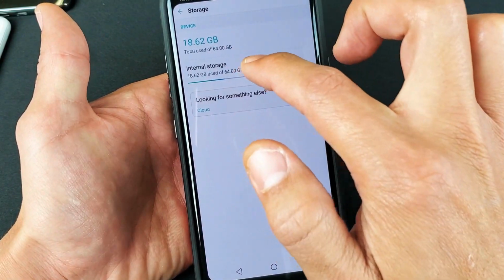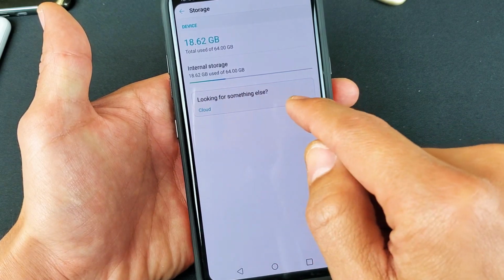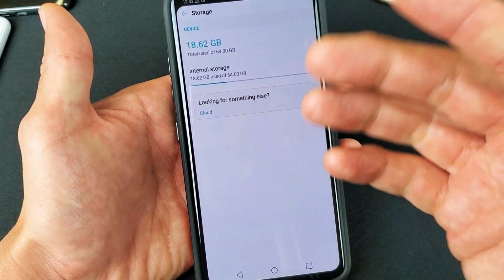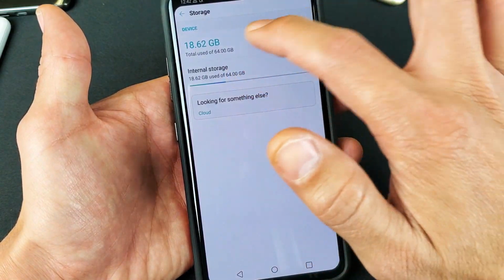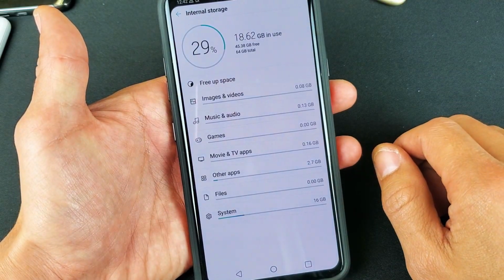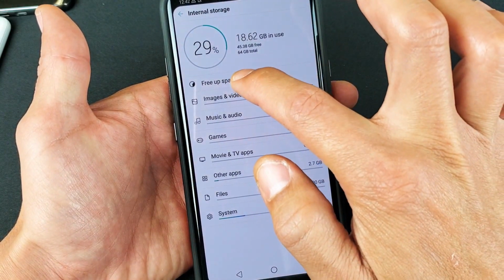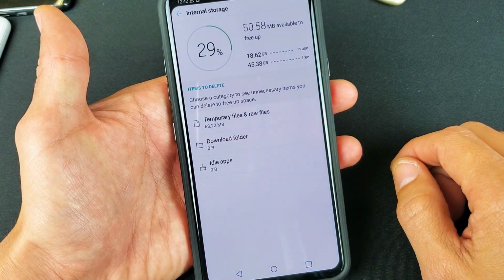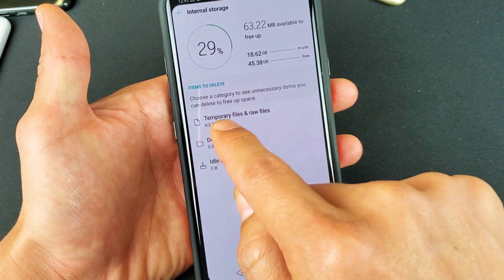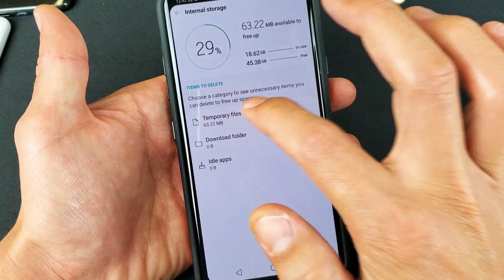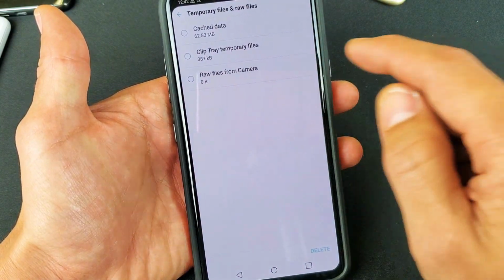Make sure you tap on internal storage. If you have an SD card in there, then it's going to say SD card down here. Okay, I don't have an SD card in this LG V40. Anyways, tap on internal storage. And then we want to tap on free up space. Tap on free up space right there. And now we want to tap on temporary files and raw files. So tap on that. And now cache data.